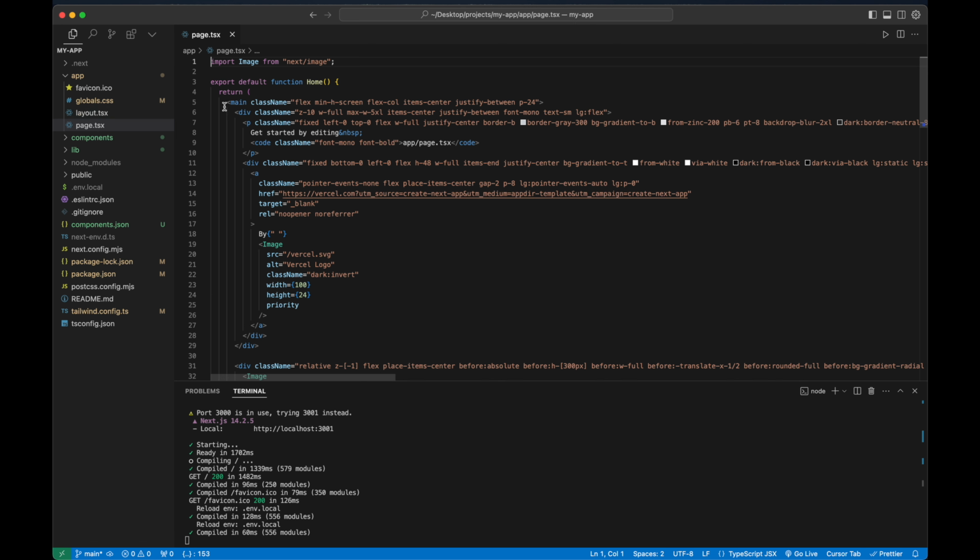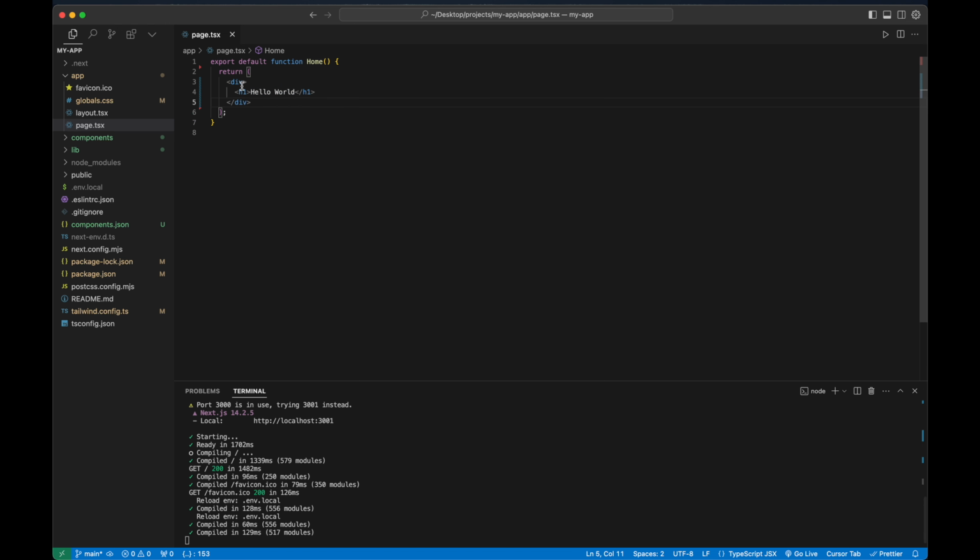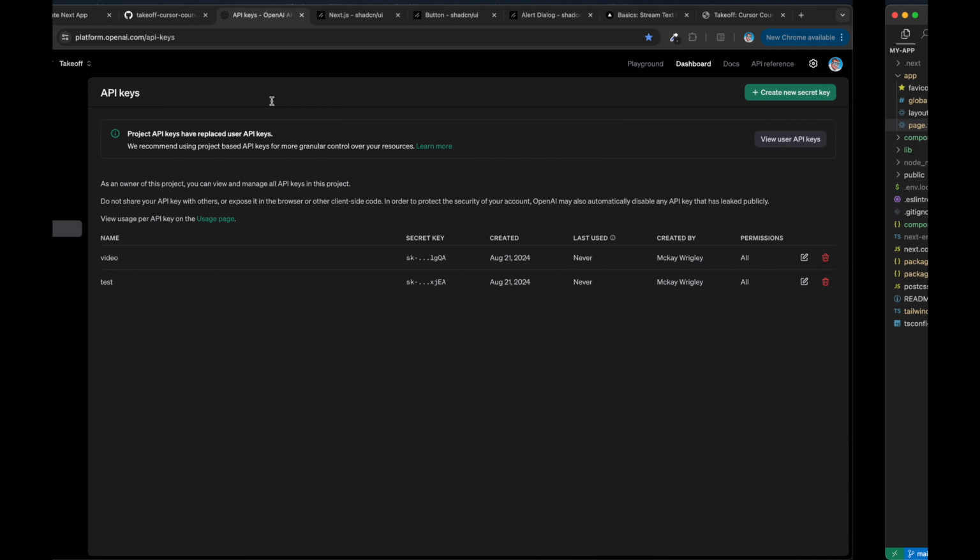Before we get started actually building things, we're going to completely get rid of this, and we're going to create a div here. You can see I'm starting to use Cursor's features a little bit here. You can see this was using Cursor Tab. I just hit tab, it autocompleted this. And now when we go back to our app, you'll see that we just have this hello world, and all the boilerplate stuff from an initial Next.js app is completely gone.